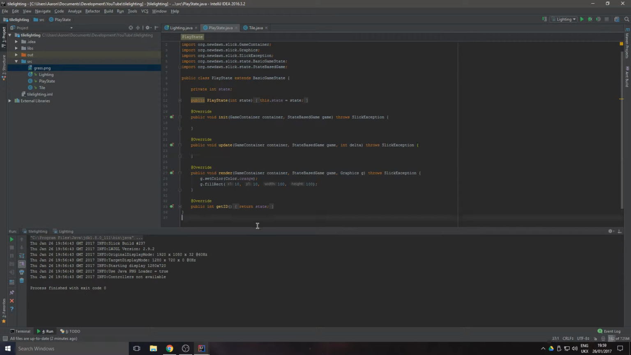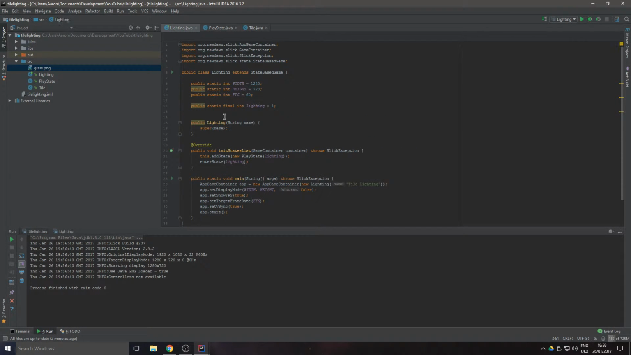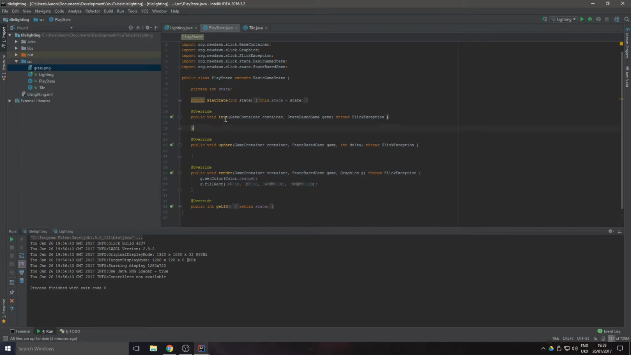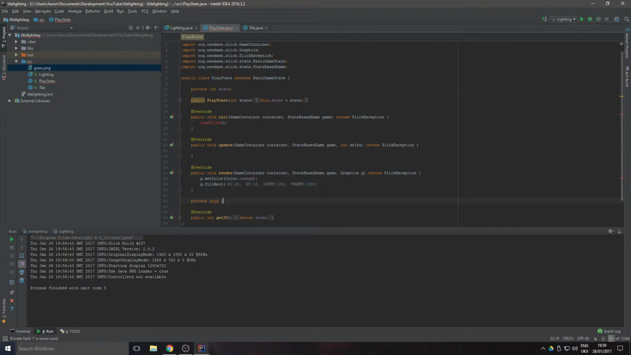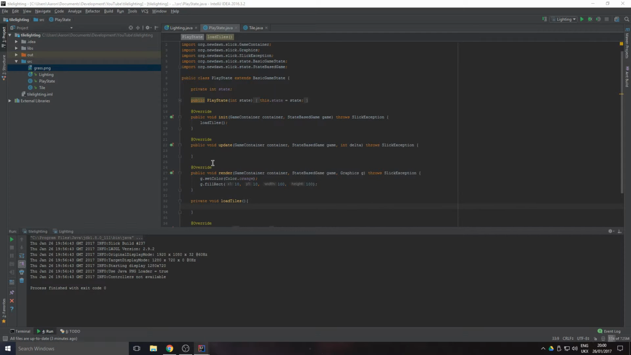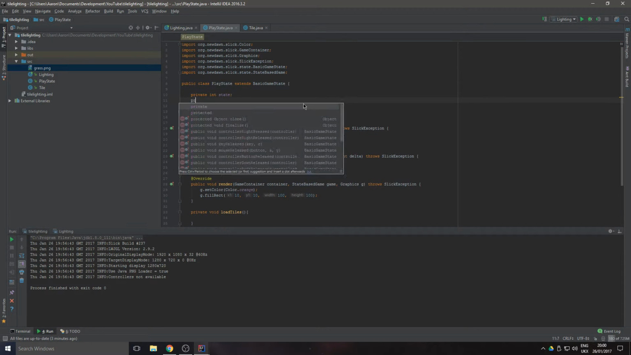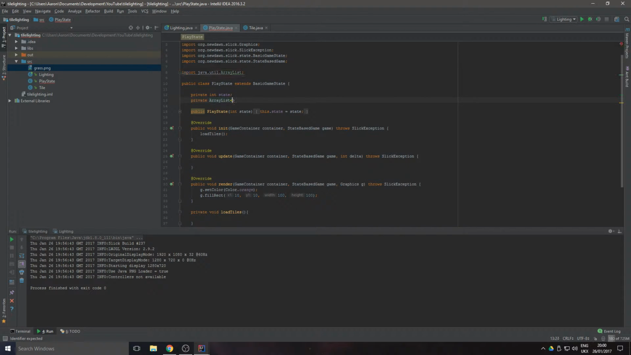Alright, play state. Every time the state is entered, it's going to initialize the state. So in here we're going to load tiles. That's not a function, that's something we need to make ourselves. We're going to do private void loadTiles. To hold our tiles, I'm thinking we're going to use an ArrayList. Yeah, that sounds good. So we're going to do private ArrayList, and we're going to call it tiles. Okay, there we go. So loadTiles, it's going to come down here.